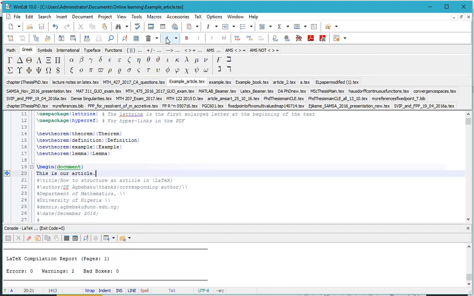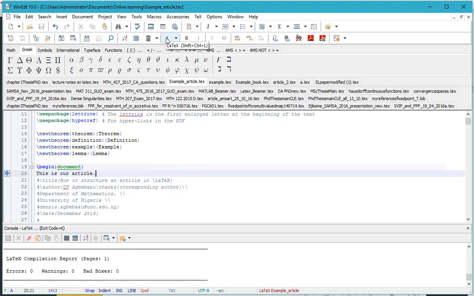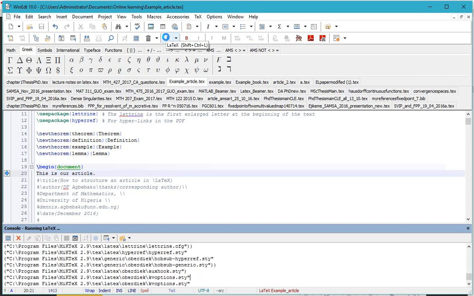Now, you may need to run your file 2 or 3 times for LaTeX to get all the commands correctly. So you run again, and then you might run it 3 times to get all the commands that you have inputted.